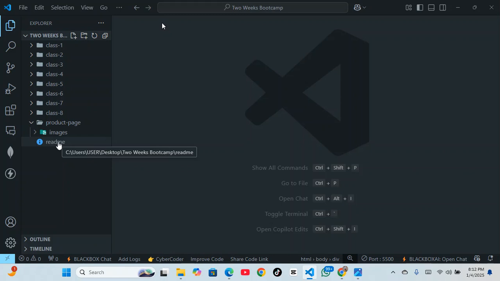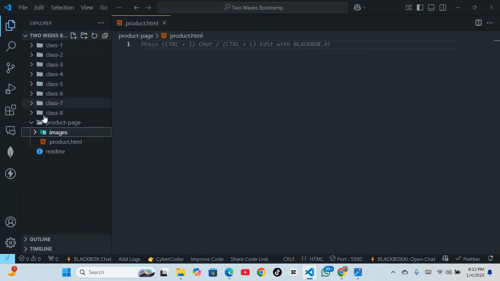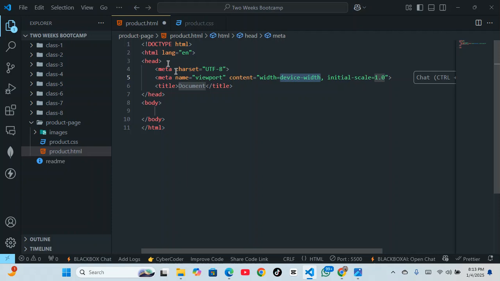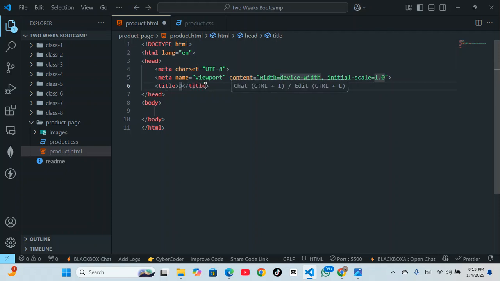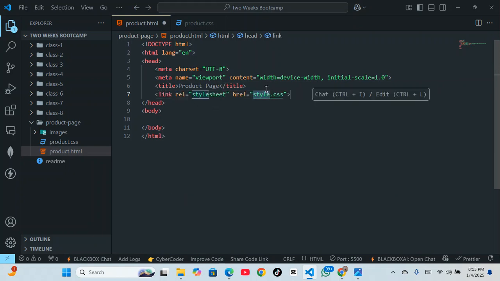I'm going to create a new file. I'll call it index, or let me just call it product.html. Then I'll create another file, and I'll call it product.css. All right, good. Let me generate my boilerplate, and I'm going to call this product page. So I will link my CSS. The name of my CSS file is product.css, so I have to change it from style here to product.